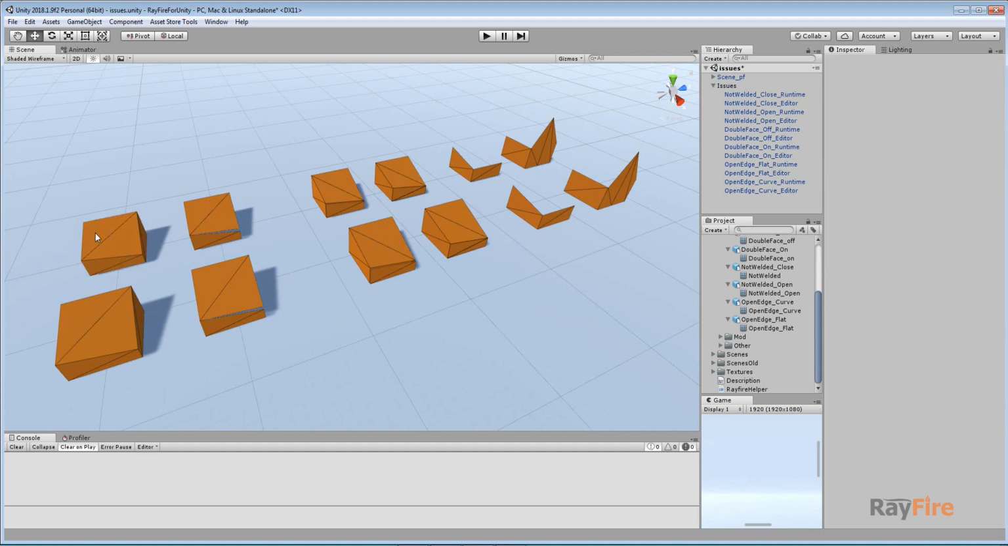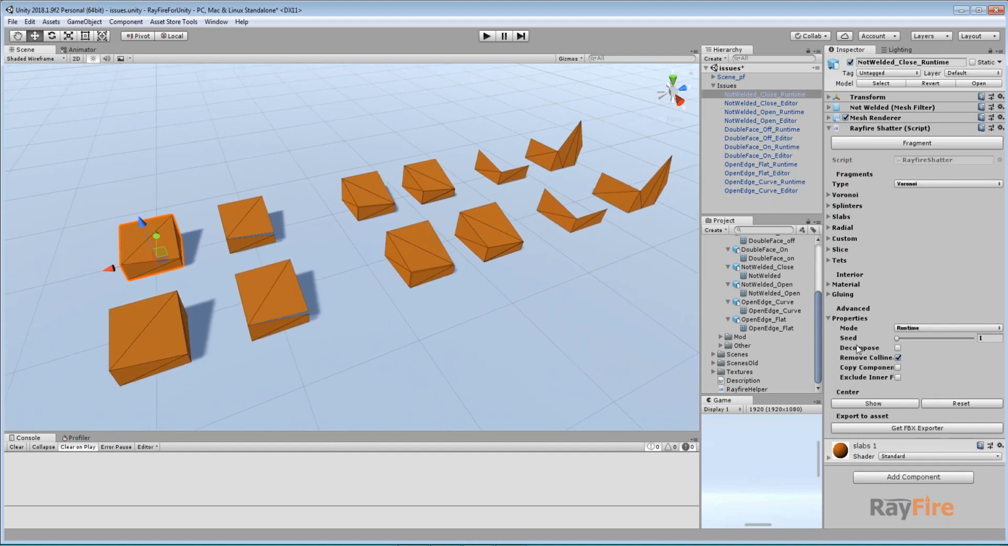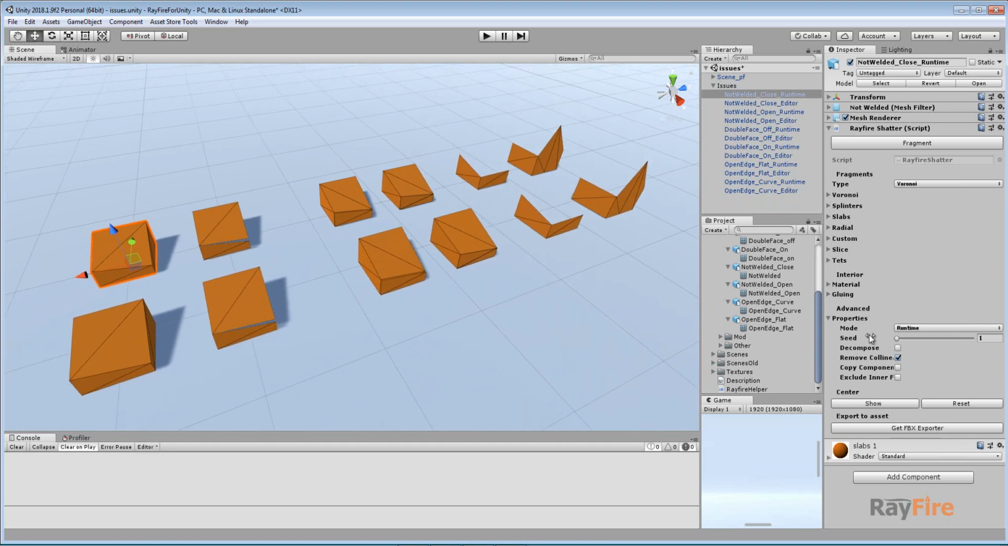The reason we have two modes is because runtime fragmentation mode is used by the RayFire Rigid component, because it will fragment your object in runtime, but you can also fragment in the editor. The difference is that runtime mode is very fast because it doesn't perform all the checks and fixes which editor mode performs. So this is why it's so fast, and this is why you can use it in runtime and demolish an object in runtime without a significant frames per second drop.